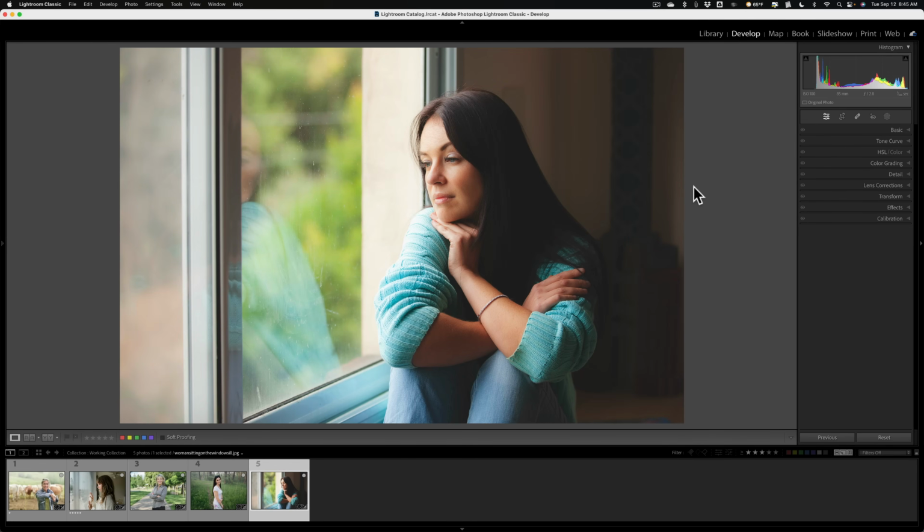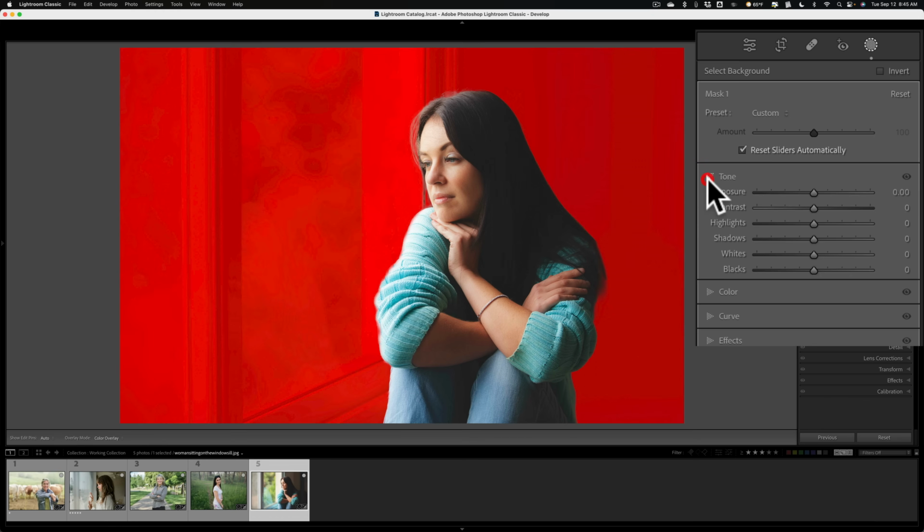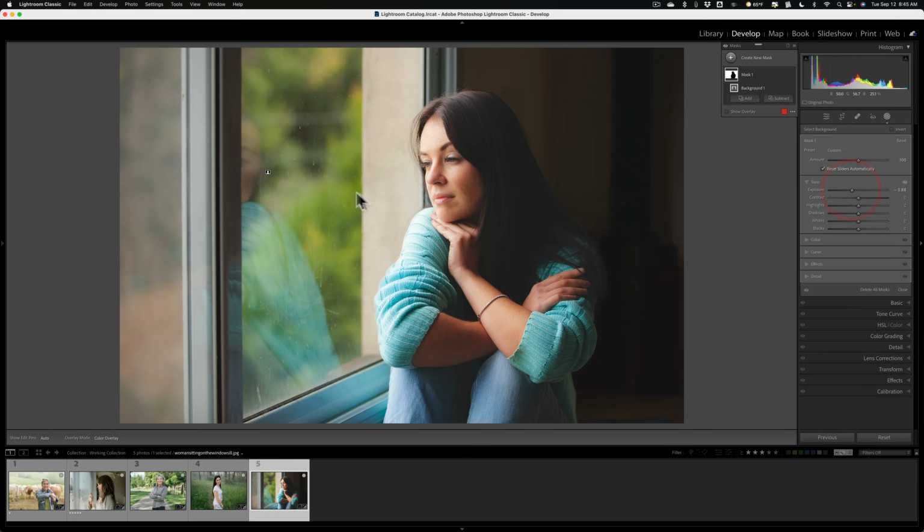So what we'll do here is open up masking and I'll select the background. Then we're going to go to the tone, and I'm going to bring exposure down. Actually, that doesn't look too bad, but it's darkening the window as well. And maybe I just don't want to do that. Maybe I want that window bright.